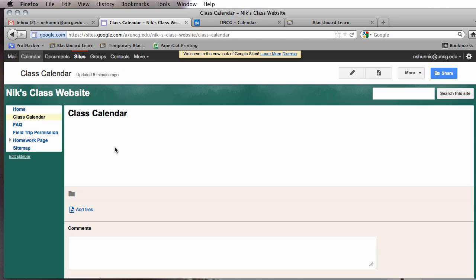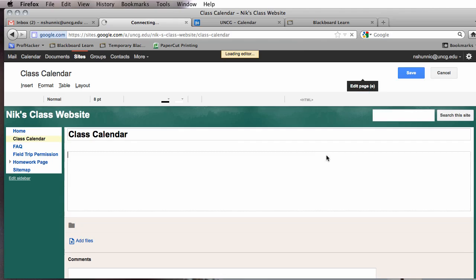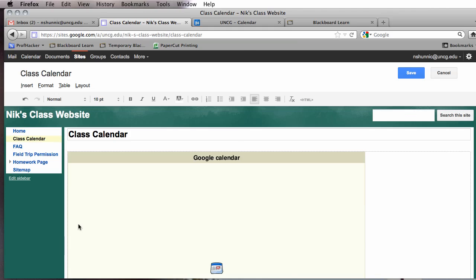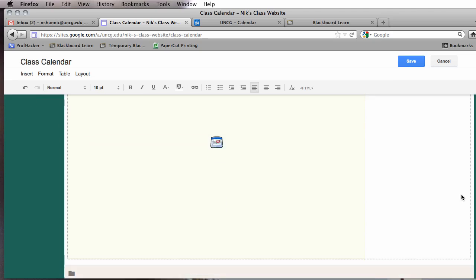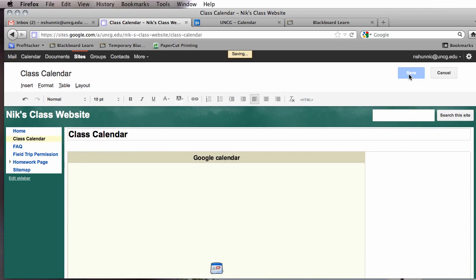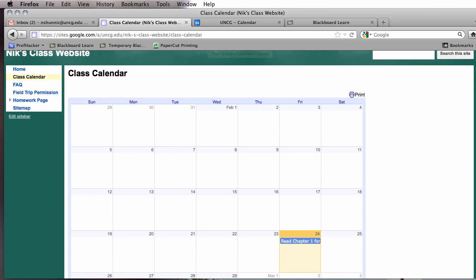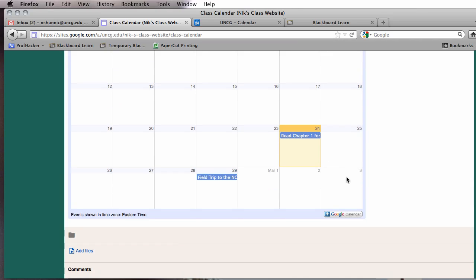And then I'm going to go back into here. I'm going to edit this. And then I want to turn on HTML mode right here. And then I'm going to paste it in here. When I hit update, the calendar shows me this little icon. But never fear, as soon as you hit save, it's going to magically appear. So we've got read chapter 1 that we just created, field trip to the North Carolina Zoo, and then, well, I guess it's not letting me change it. But when it becomes March, then you'll be able to see the additional entry for the Natural Science Center that I created.